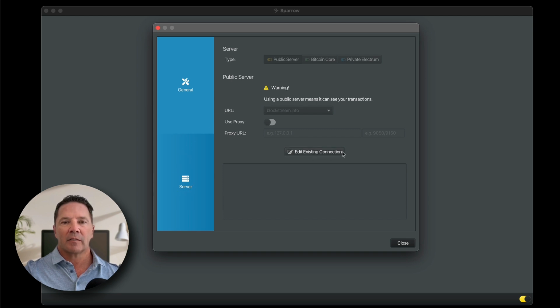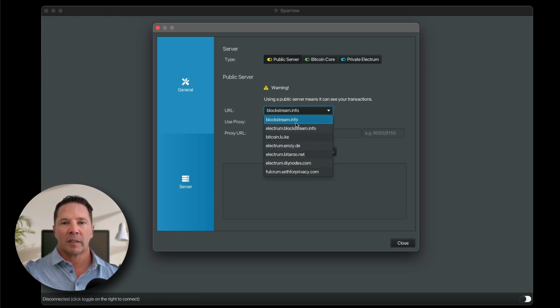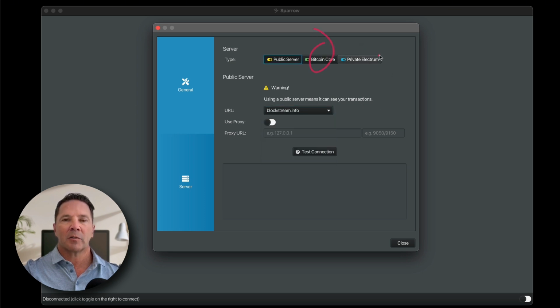We can edit the existing connection. And right now, I am on the public server, specifically the blockstream.info server, and you have a choice of which public server you'd like to connect to. You can connect to your own Bitcoin node or use a private Electrum server. So those are your options. Right now, I'm not going to run a node, frankly, because I don't have enough ports on my Mac to do so while I'm recording. So I'm going to close this.